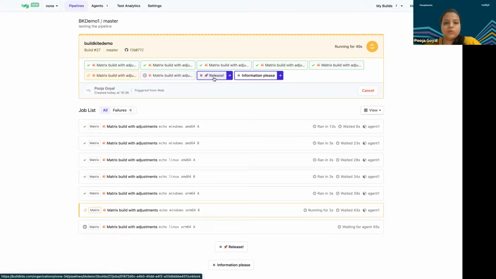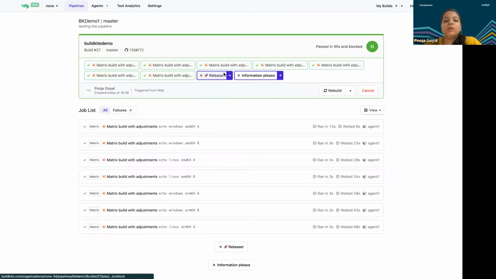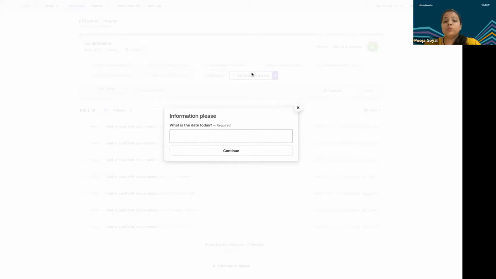So far we have run 5 steps, and you see it has taken hardly 42 seconds to execute this. Now it will not move ahead until I release this tag and also release this information. Once I click on release, I'll be prompted and I click OK. Then we move ahead to the next step, that is information, please. We need to provide some information, and it can be anything that you want as an input. I'm putting in a date, for example today, 29th, and I click on continue.